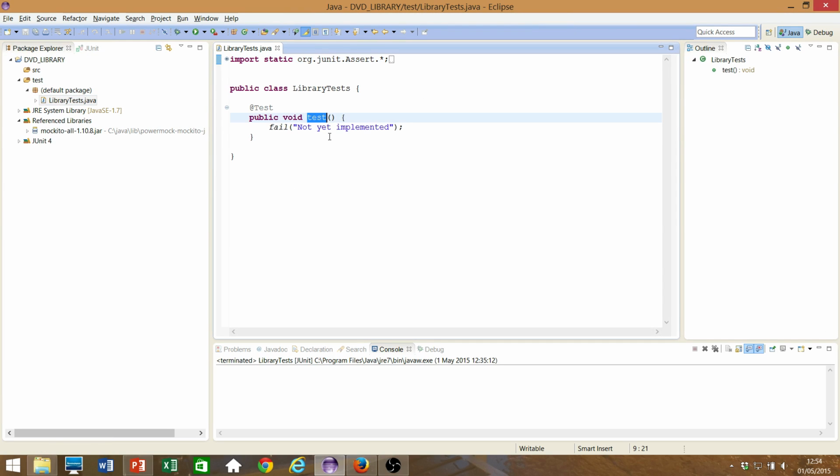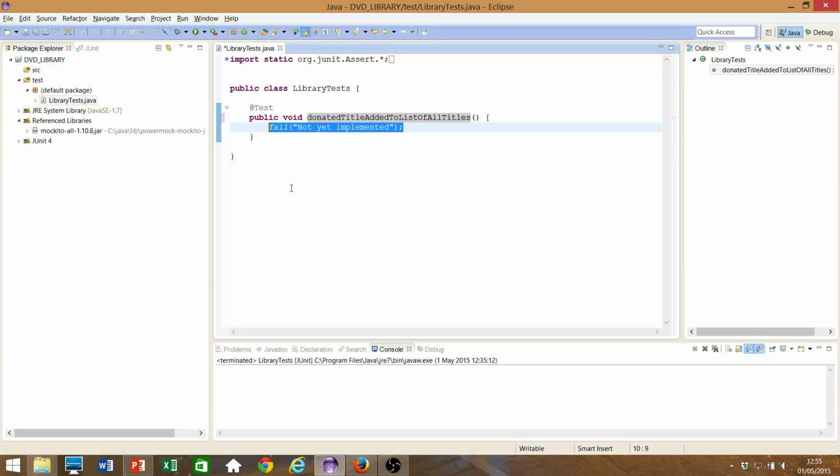Okay, the first thing I'm going to focus on in my test is its responsibilities, the work that library does. The first piece of work it does, according to my design, is it adds donated titles. Title added to, well, it's the list of all titles. So it's the main list of titles in the library. Okay, and I'm going to start by writing the test assertion first, and work backwards from there. It's a good habit to get into this. Actually, that's the wrong kind of assertion.